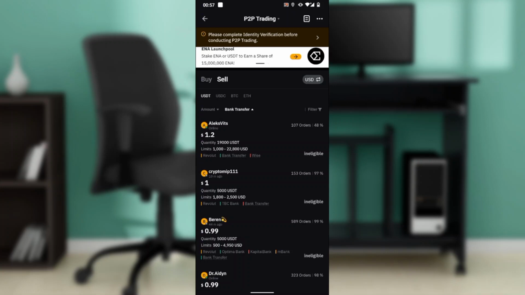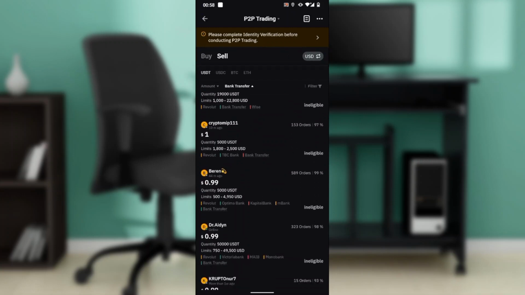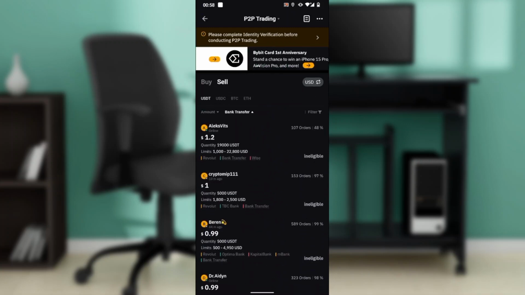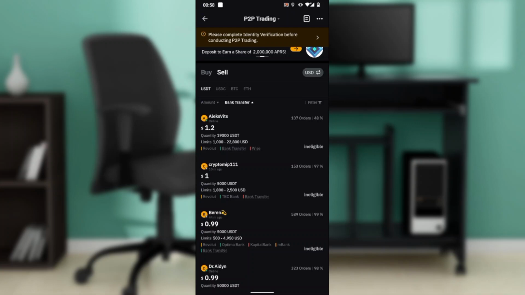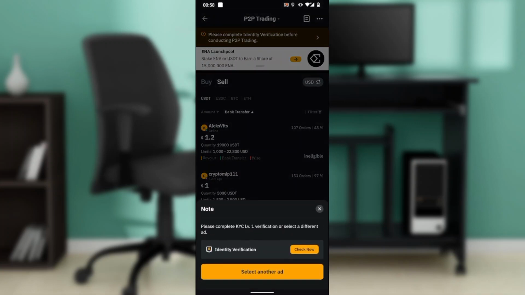So right here you're going to see the people that are willing to buy your coin, that's USDT. So you see how much people are willing to buy. All right, so once you select anyone, let's say this person, you have 19,000 USDT. Okay, so you can just click on that. If you really want to trade with this person, go ahead and click on the person, and it's going to take you to the window where you can now make and complete your transaction.